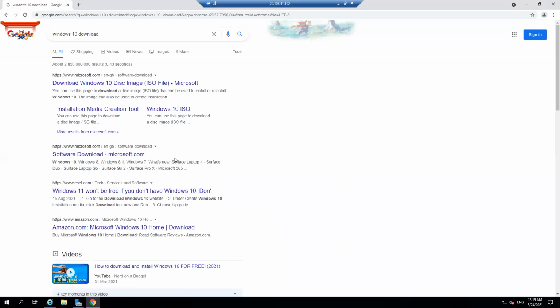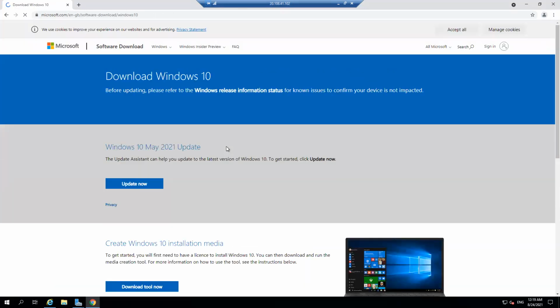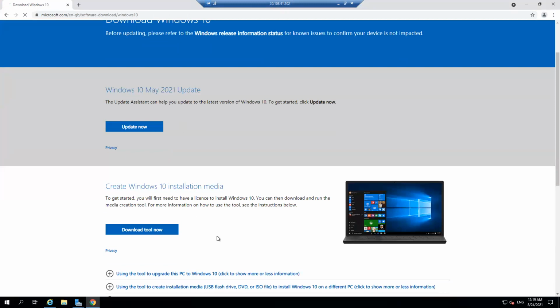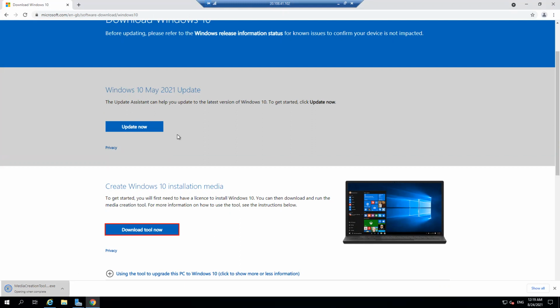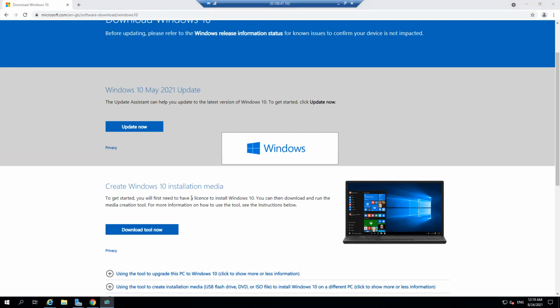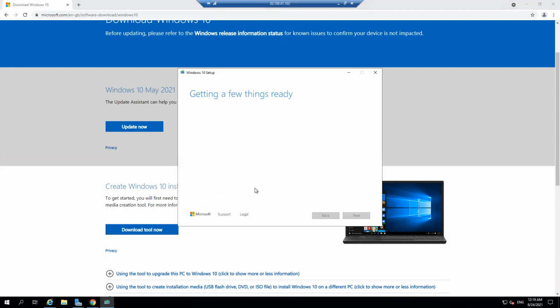Okay, I agree. Yes, so that is okay. Download now. It will download a tool and build the Windows 10. You can use any operating system you want, but I will just quickly do Windows 10. I'm pretty sure you guys have used this tool. It's very straightforward and easy to use.